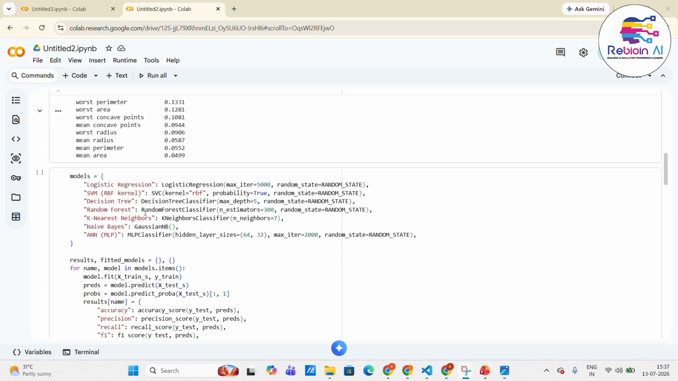Now, here we are training all 7 models like logistic regression, SVM, decision tree, random forest, k nearest neighbors, naive Bayes, and ANN.